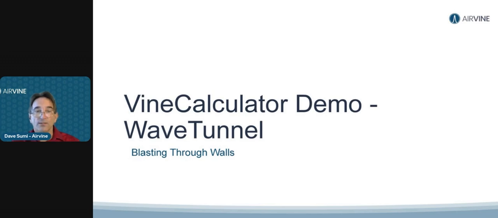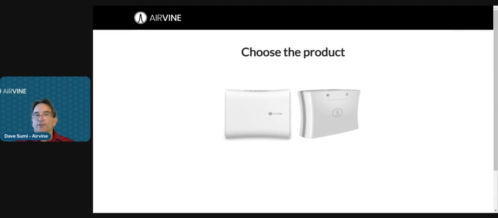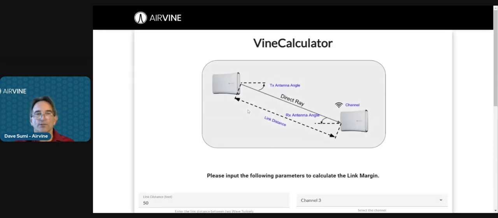Okay, so we've shown you the demo about how the WaveTunnel can go down corridors, and we bent around that one bend. It wasn't too challenging, but it was okay. And we showed you how to use the VineCalculator, and the VineCalculator gives you the assurance, yep, this thing's going to work the way you want it to. But what about this second scenario that we've talked about? We're in that hotel, we're in that IDF closet, and we're shooting through two sheetrock walls.